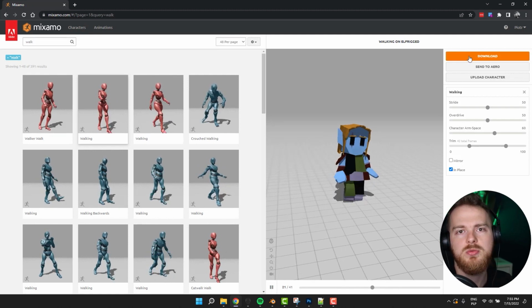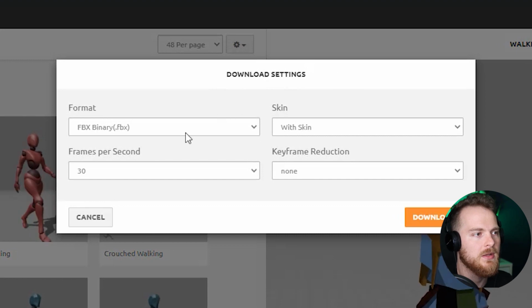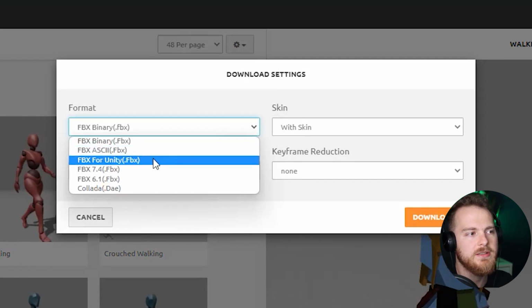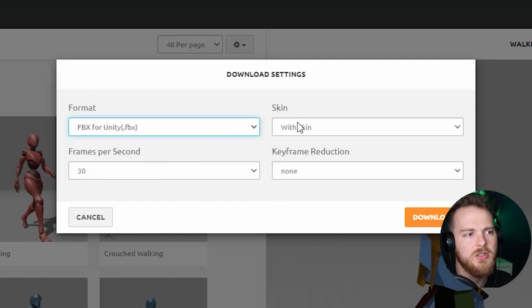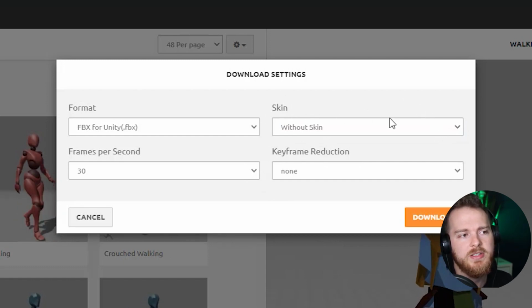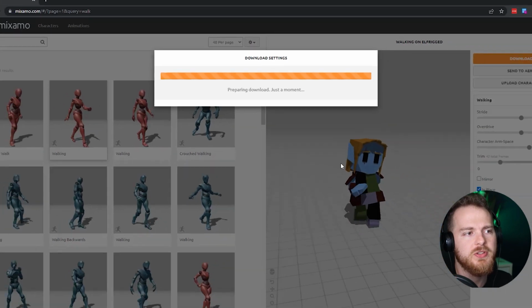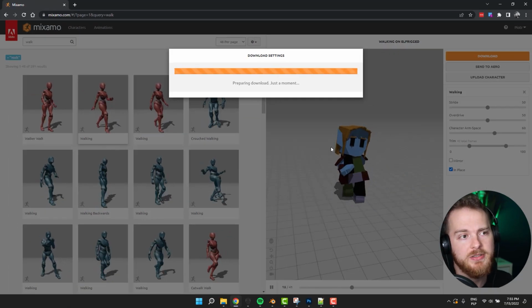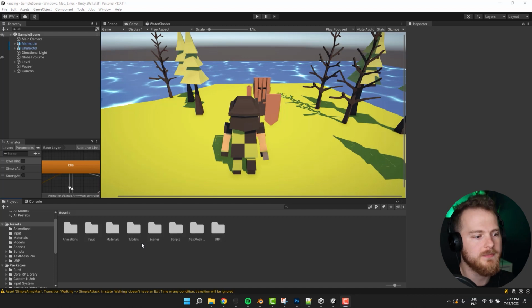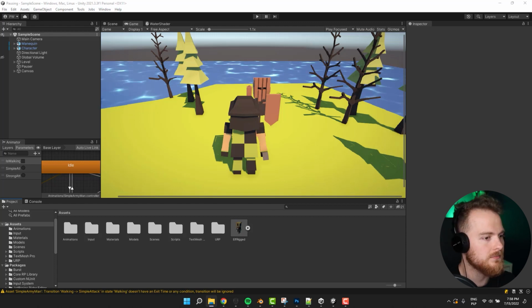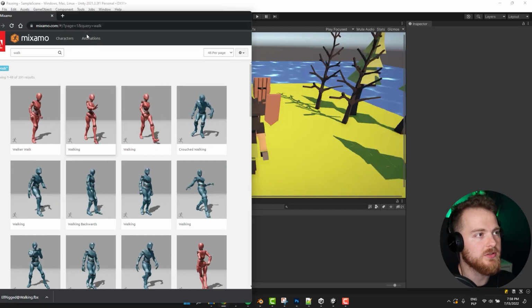And then basically what you do, you simply click download. Then over here in format, you select FBX for Unity, and on skin, you select without skin. So this will download only the animation without basically the model. So you press download and the animation is downloading. Over here, I have my small project. So what I'm going to do, I'm going to first drag and drop here the elf character. So let me find it over here. And then also the animation I downloaded.